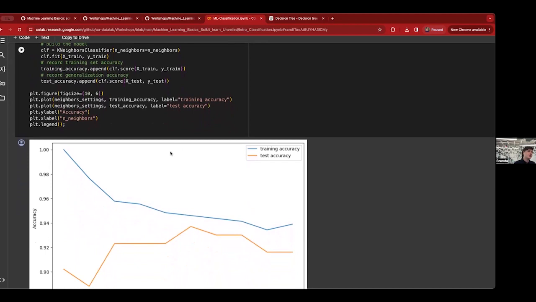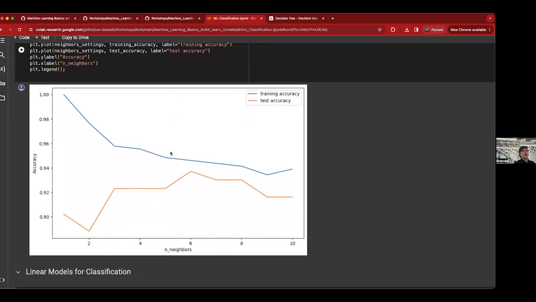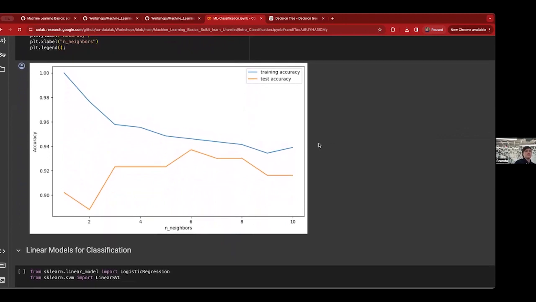And then that also is just giving us access to, okay, we can look at how the training and test accuracy are changing as you're increasing the number of neighbors. So the test accuracy actually is the smallest it can be at 2 and then bounces back up again.